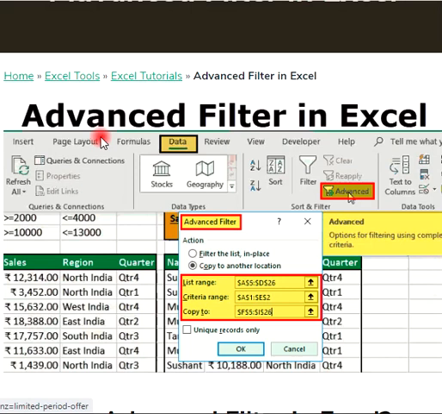To read about advanced features in Excel. I am your computer teacher Sanjay Sharma for class 7.